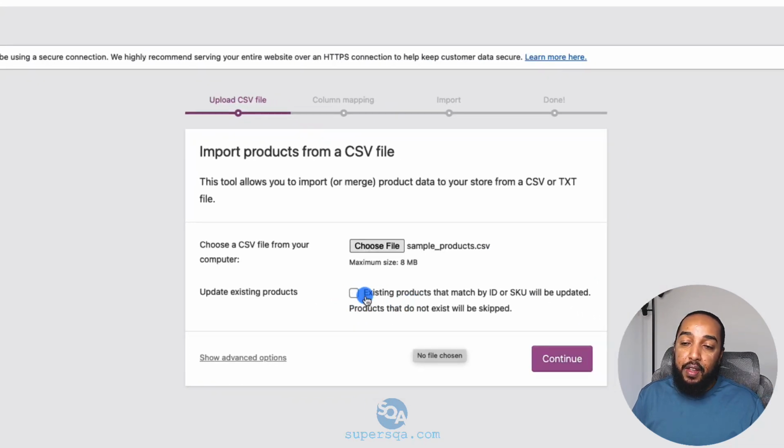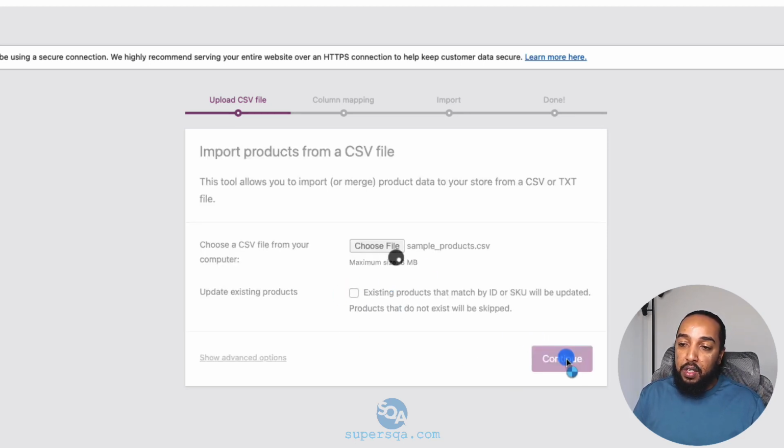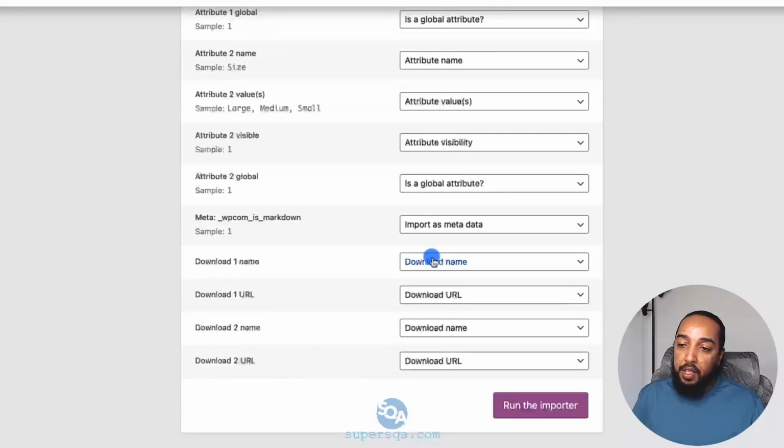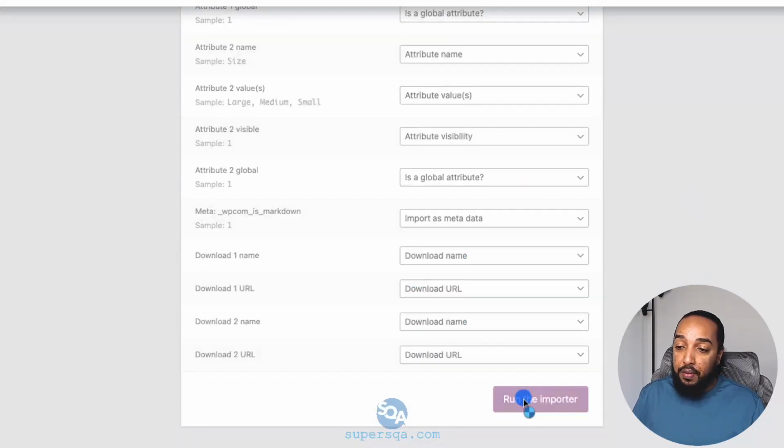Basically, if you check this, it's going to look for the products, and whatever products exist already on your site, it will update them. If not, it will skip it. And right now we don't have any products, so it's going to skip everything. So don't check that. Leave it unchecked. You don't have to do anything. You click on continue. Leave everything else here as default.